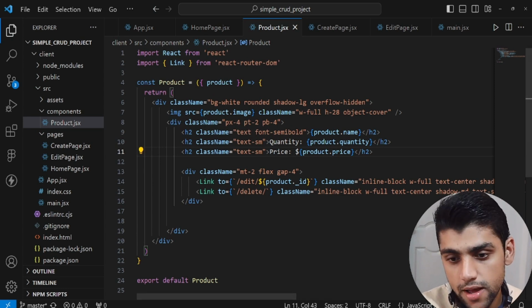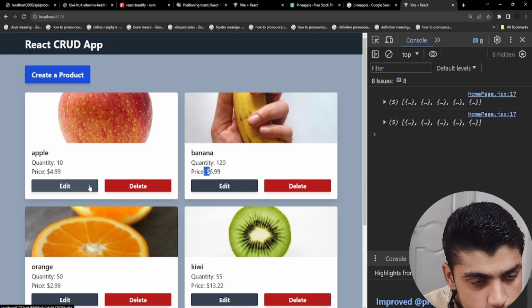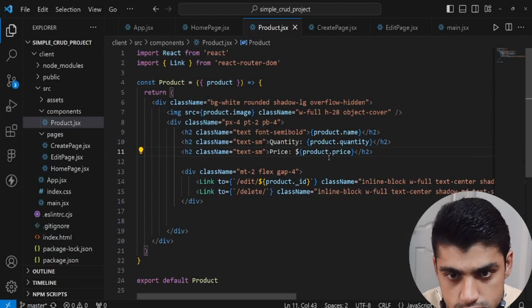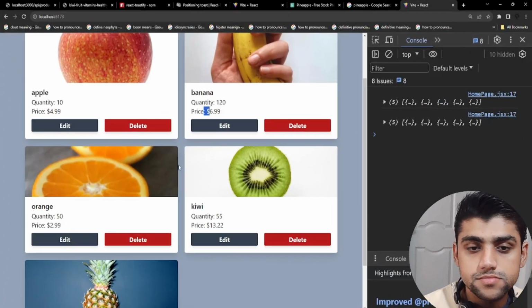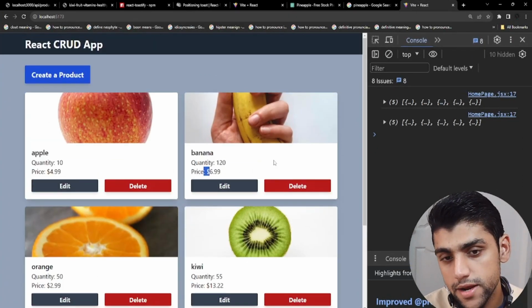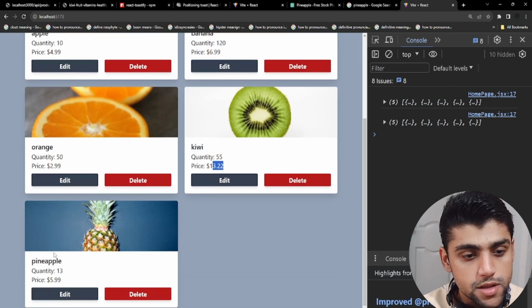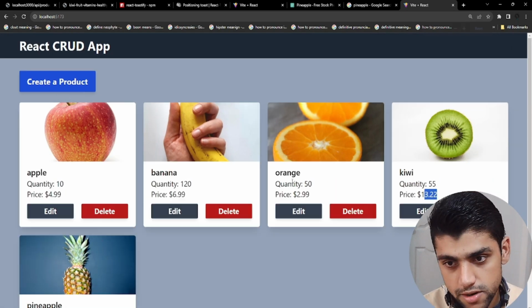So let's see what happens now. So now you can see it looks much better. Yeah, so quantity is 10. I hope it's not like a double or triple space, and yeah, it looks good. It looks much better. Okay, great. So now we have the quantity 120, and then the price is in dollars. You could change it to whatever currency you like, or just do whatever you want.